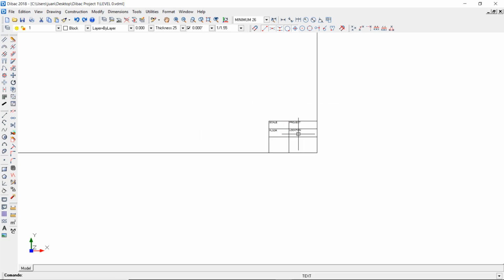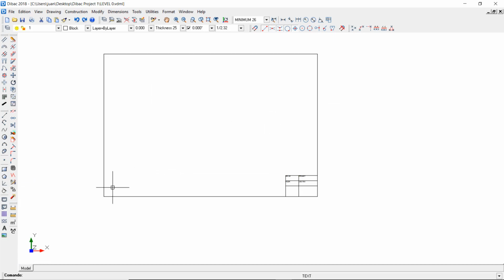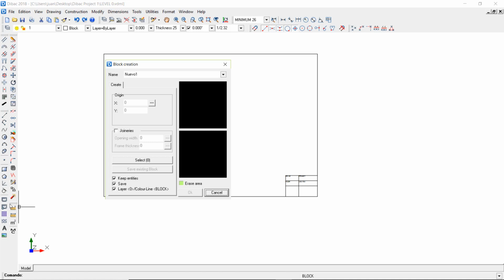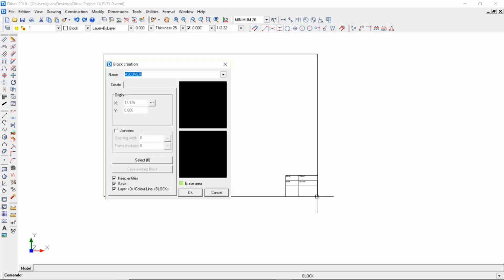Once the template is finished, it can be saved as a block. To do this, go to Create Block to open the settings window. In this window, first name the block, then click on this button to indicate the origin that specifies the insertion point of the block. Click on this corner and you'll see that the coordinates of the block origin are updated.